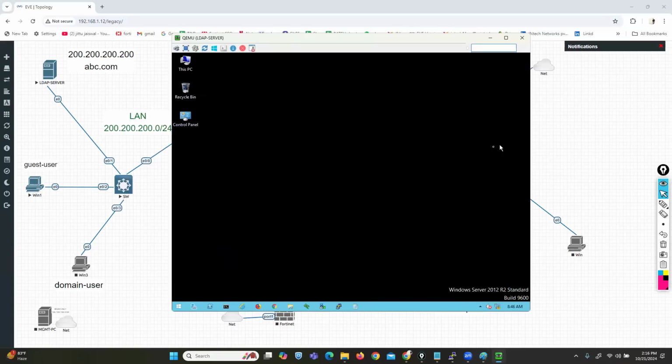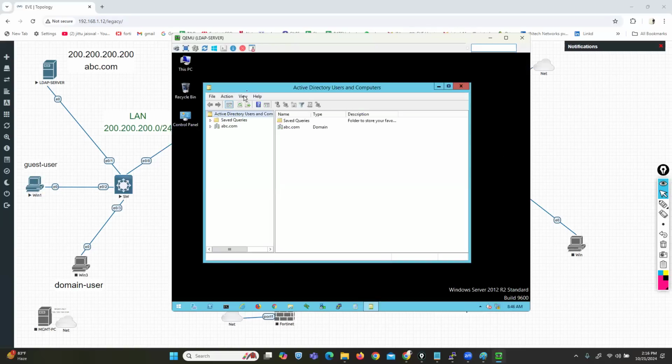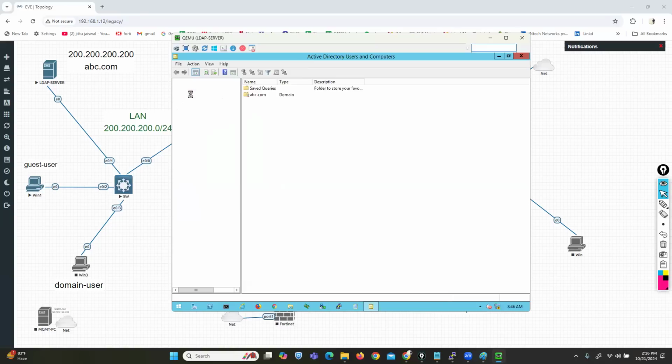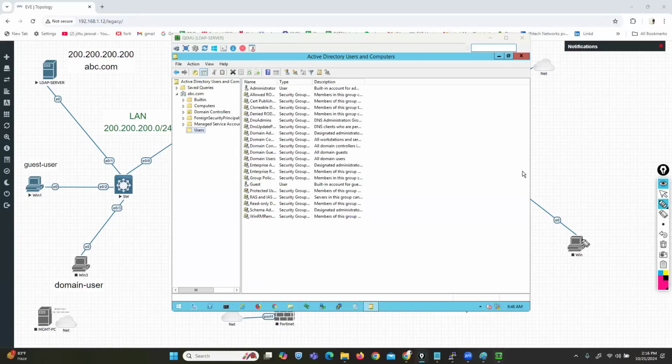And this is your centralized database, abc.com. This is the domain name and this is your centralized database. Microsoft Server Administrator creates all the user accounts, group accounts, and OU information in this centralized database. Is this point clear now? Yes.